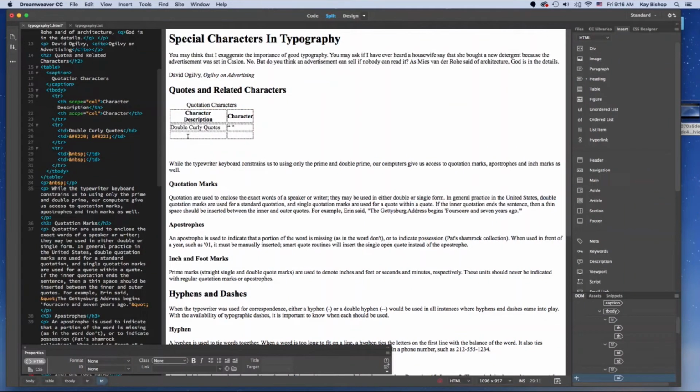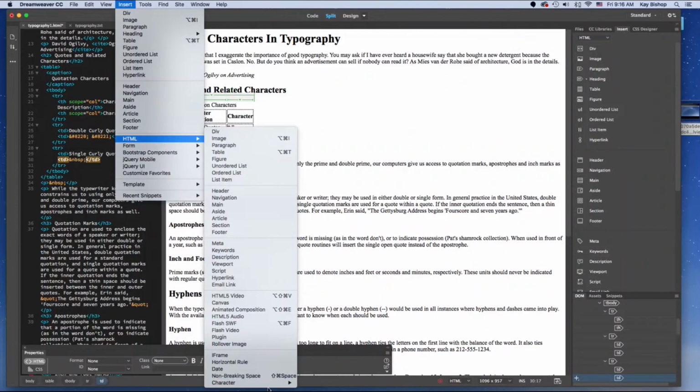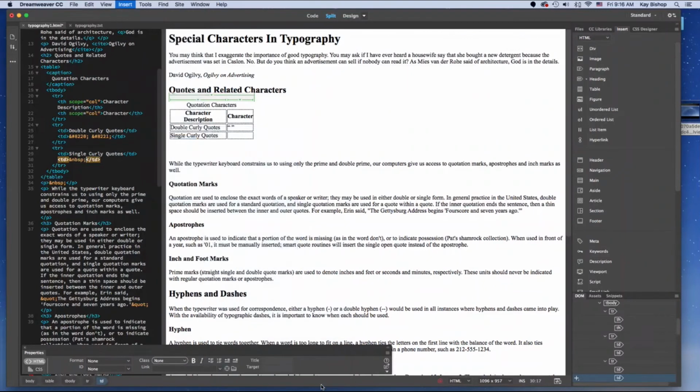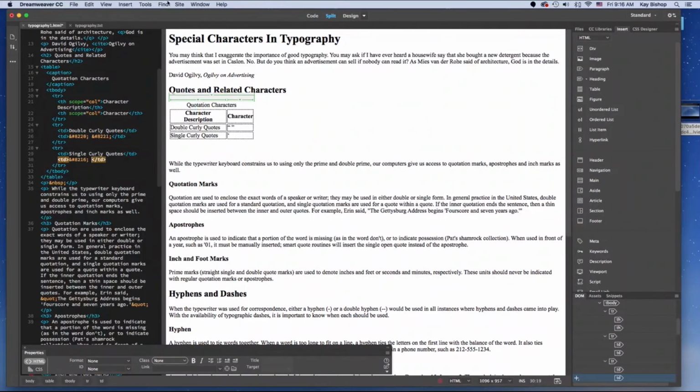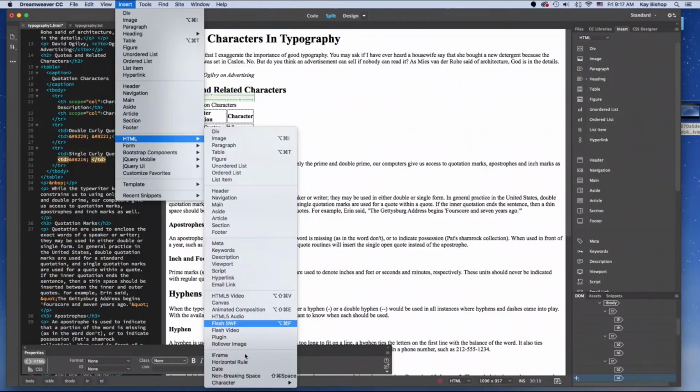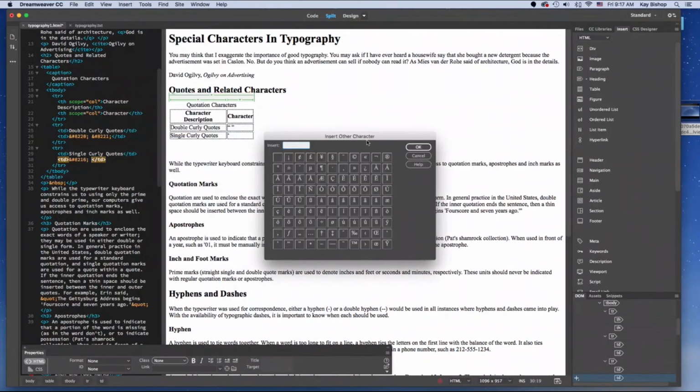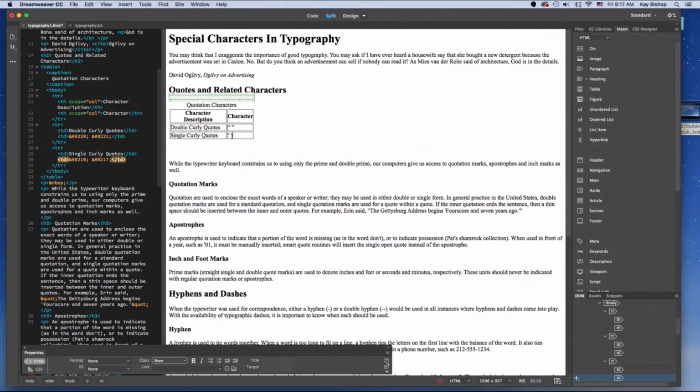Then I can type in single curly quotes, hit tab, and I want to go to Insert HTML Character, but this time I want to select Other and look for the single left quote. Click OK and space, and then do the same thing to select the right single quote. So we want to use those curly quotes or the smart quotes instead of the prime quotes. Those are reserved for the inch and the foot marks.